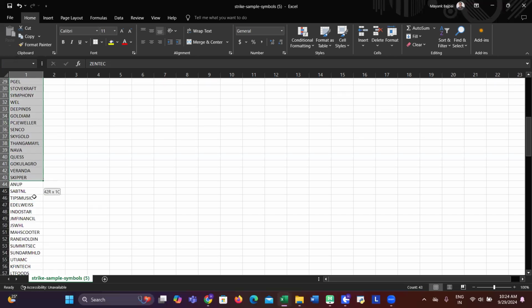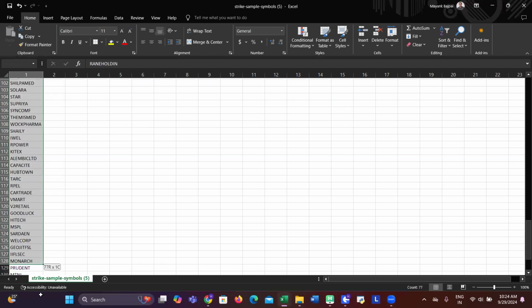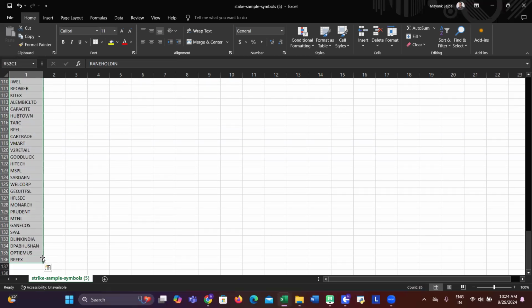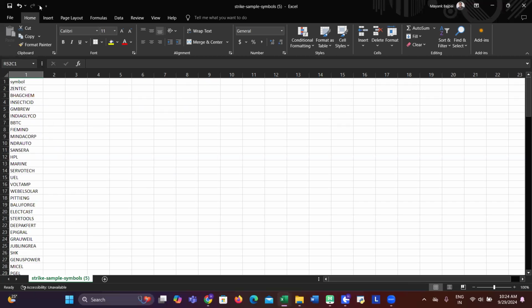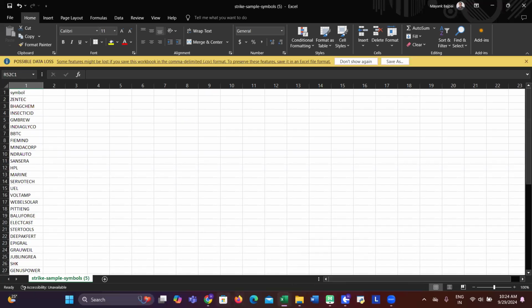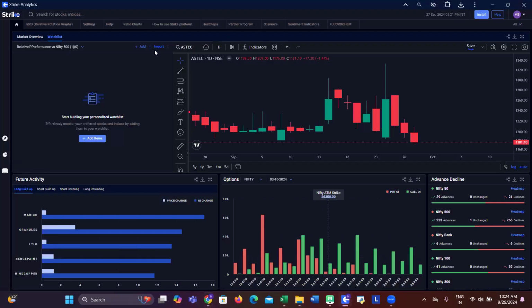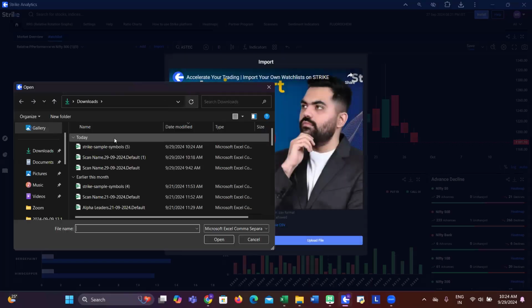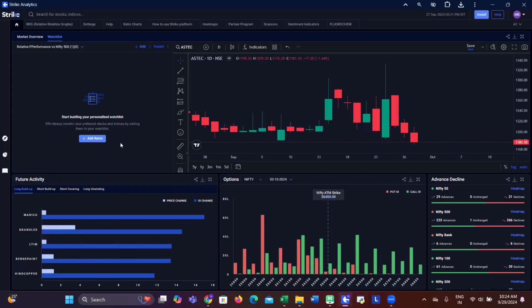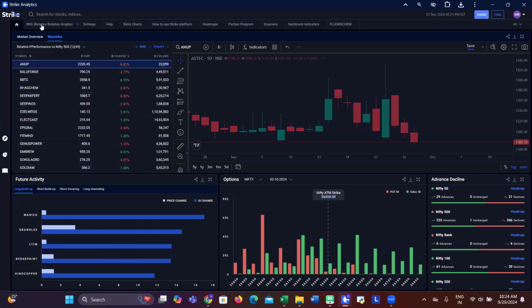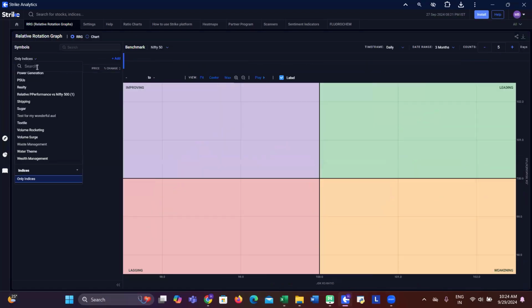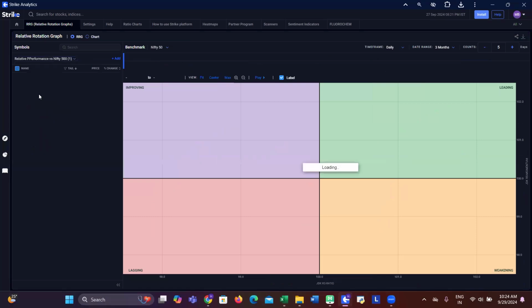So let's do it this way. Yeah, and then I can remove all these, and then you can create another one, right? So that's fine. You don't have to worry about it. We can still play around with that and get the information. So let's import, upload file, and then I get imported successfully. I go to the RRG chart, select the relative performance. Just a minute.